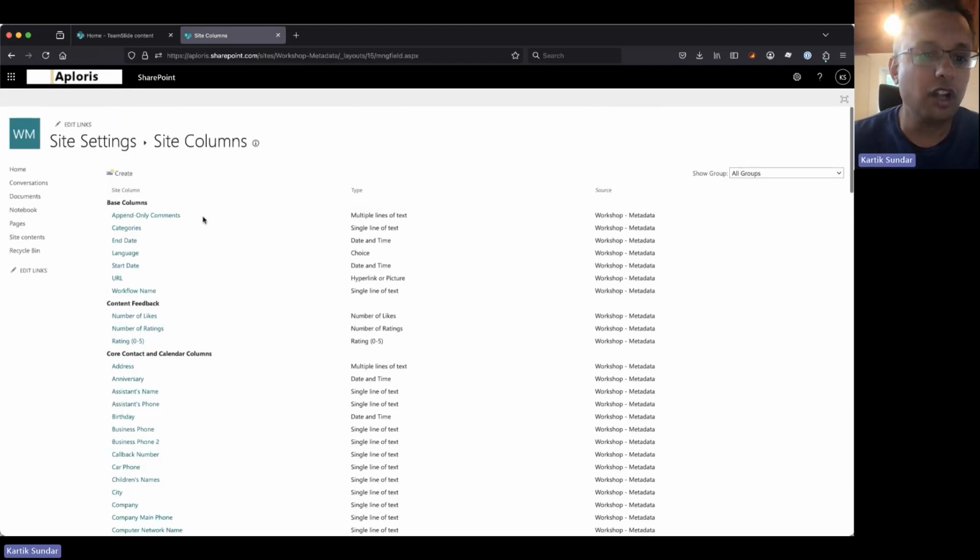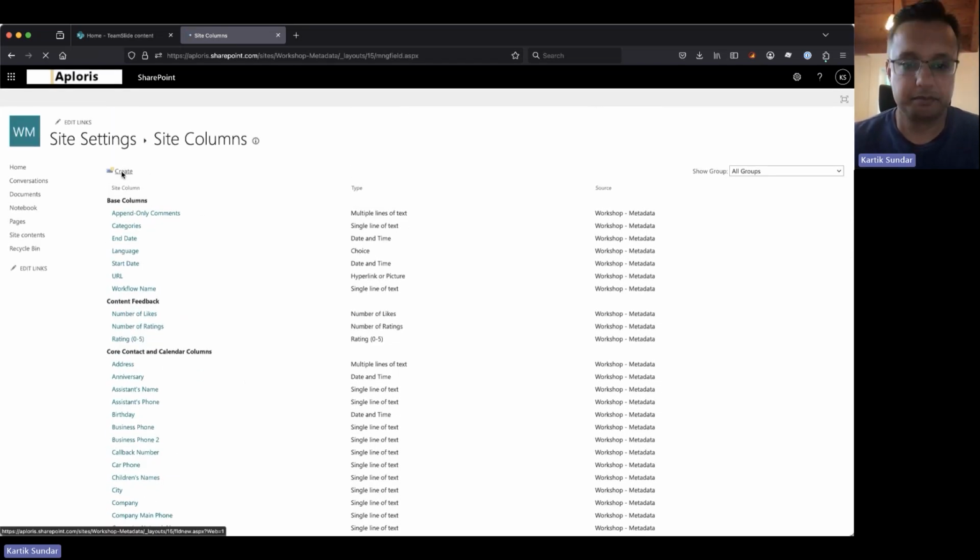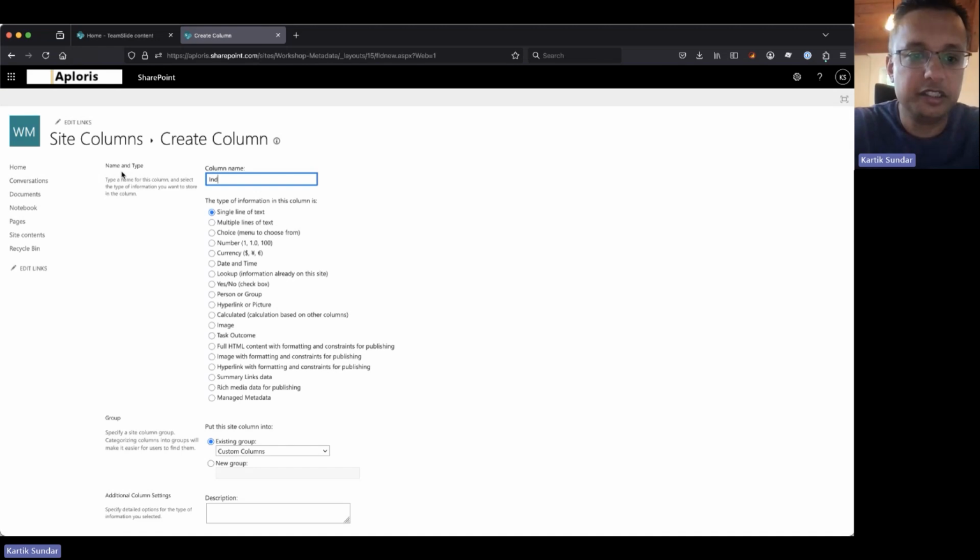But if you need to create a new column, you can go up in here to create one. You can give it a name. Maybe I'll pick industry. You can pick the type of column, which is essentially the type of data being stored in it. Is it a yes or no? Is it a link? Is it an image? A line of text? I think more often than not, choice ends up being a very popular one, especially for something like industry, where you can preset the industries you serve, and then users have to pick from that list on here.